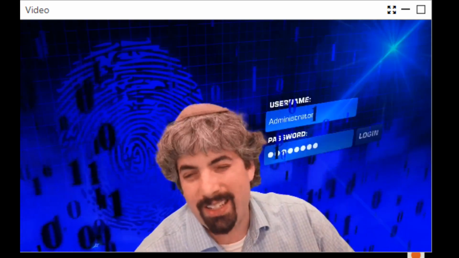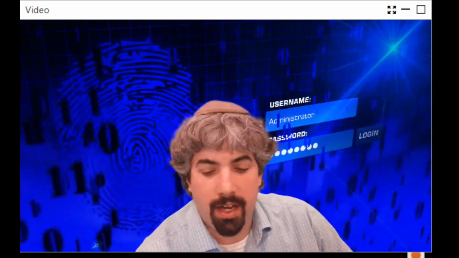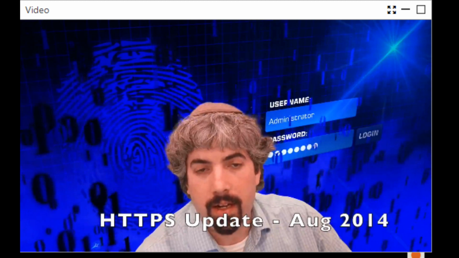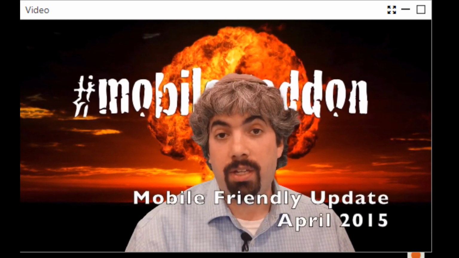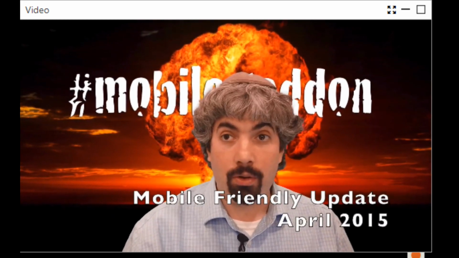And then Google got into these smaller updates. We had the HTTPS update in August 2014, a small ranking boost for sites on HTTPS. Then we had Mobilegeddon. Mobilegeddon was the mobile-friendly update in April 2015. Is your site mobile-friendly or not? Can Google clearly see if your website renders well on a mobile device? If it doesn't, it's not going to rank well on mobile search.